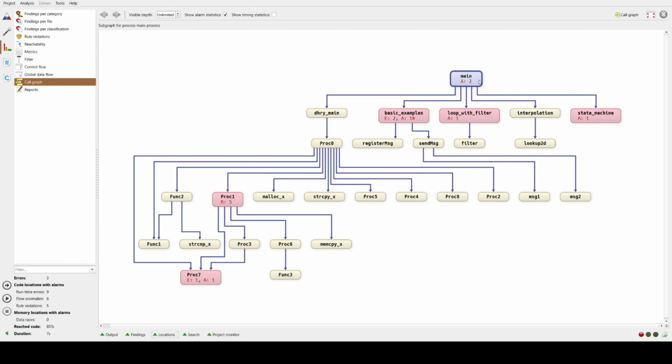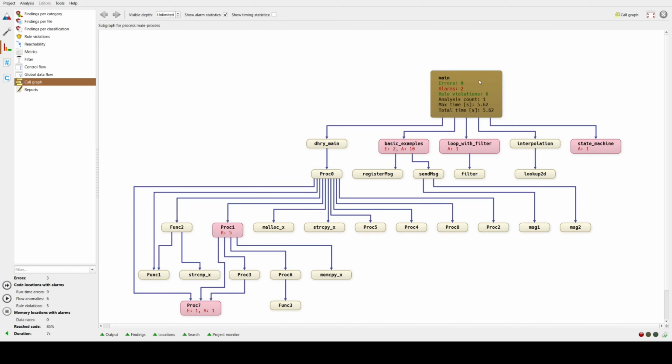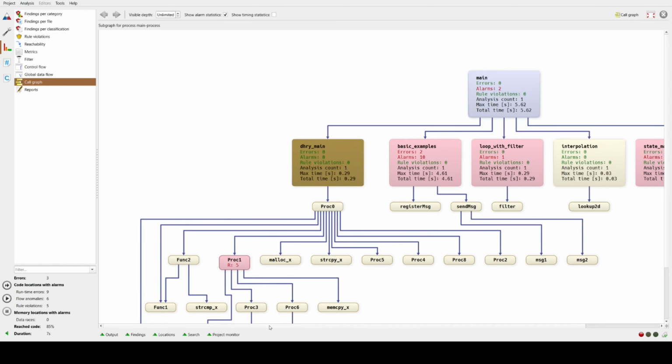If I now expand the vertex by double-clicking on it, I see more information regarding the corresponding function. I see how many errors, alarms, and rule violations occur in this function, as well as how many times the analyzer passed it. Additionally, the time in seconds needed for the analyzer in total and the sum total analysis time spent in this function is shown. Of course, multiple vertices can be unfolded at the same time. Like this.